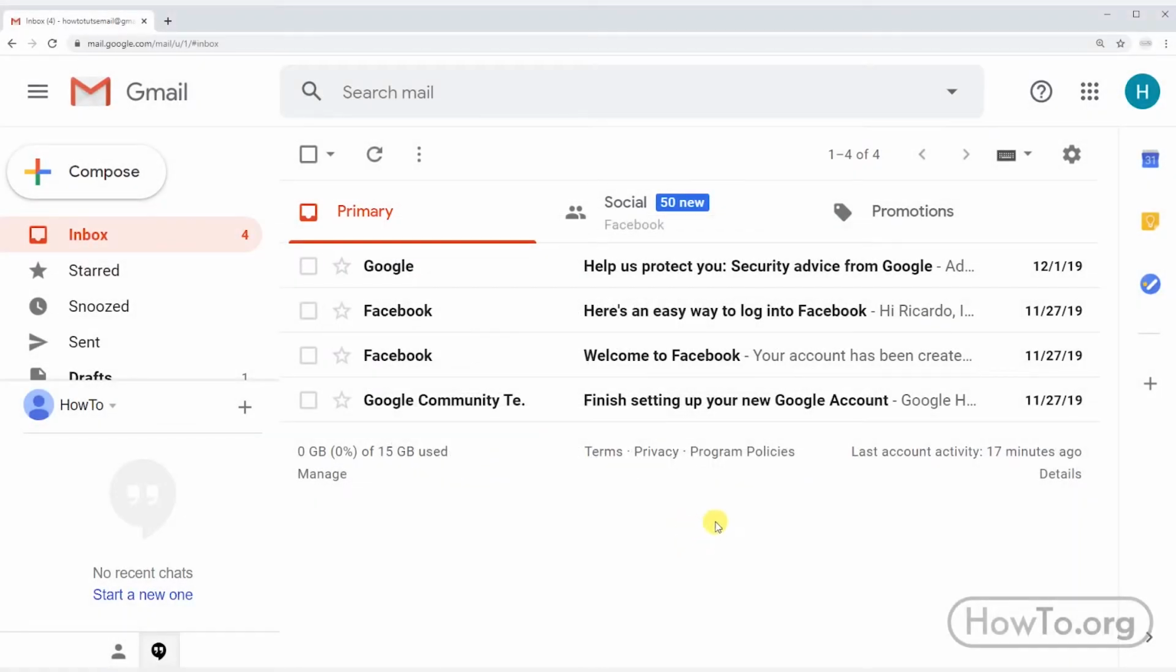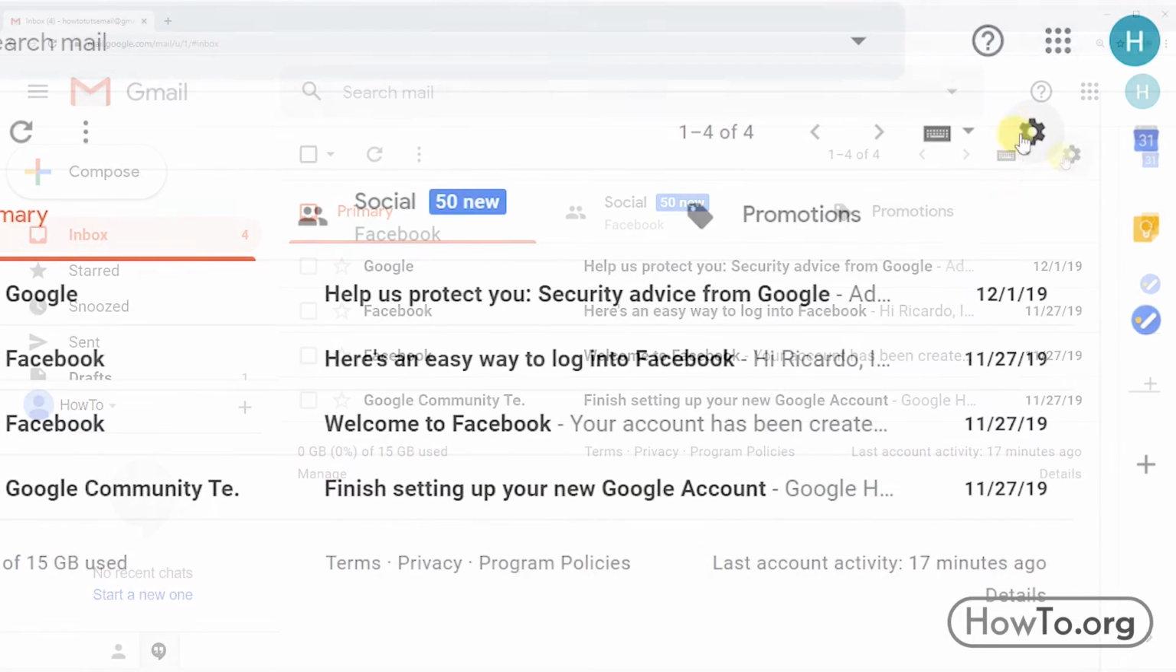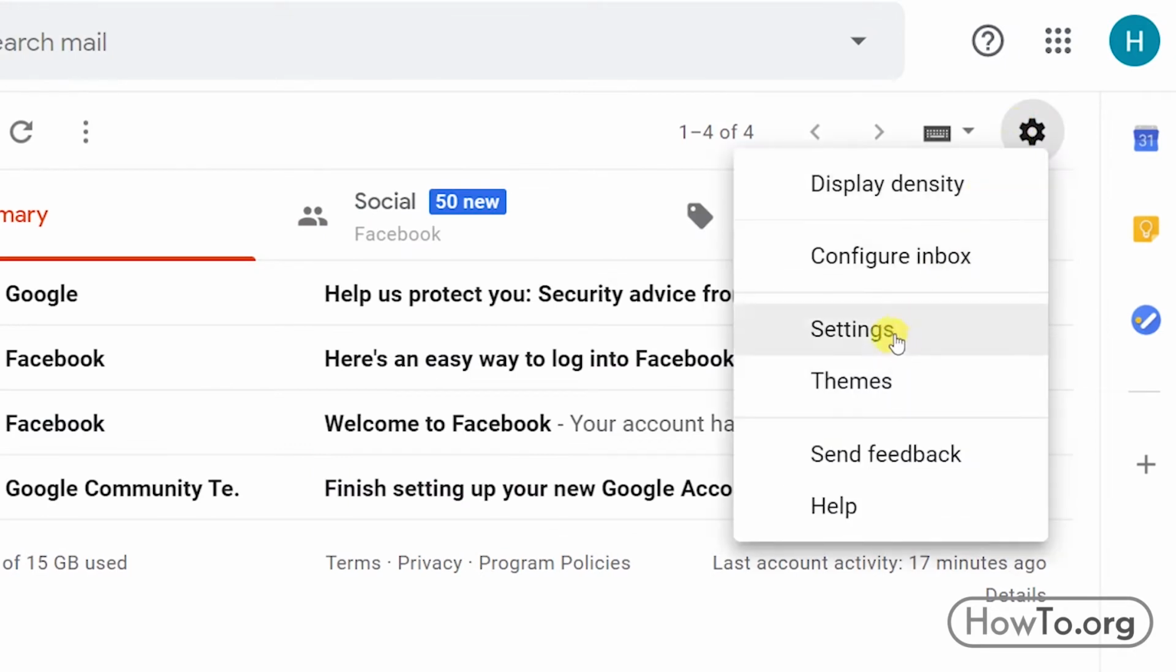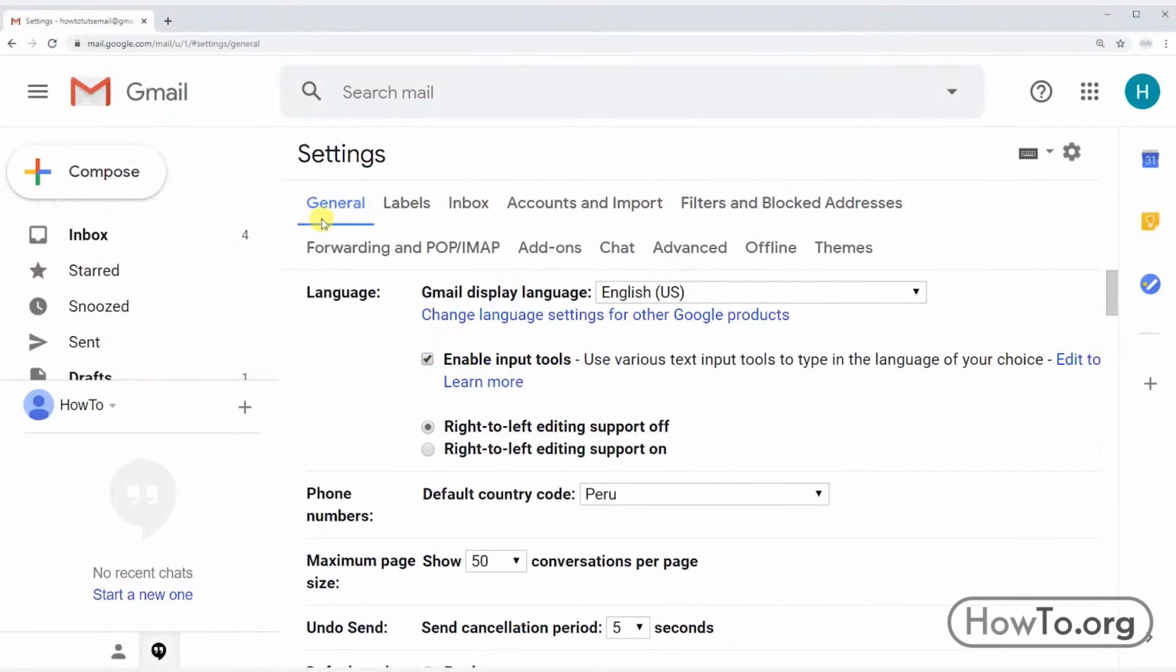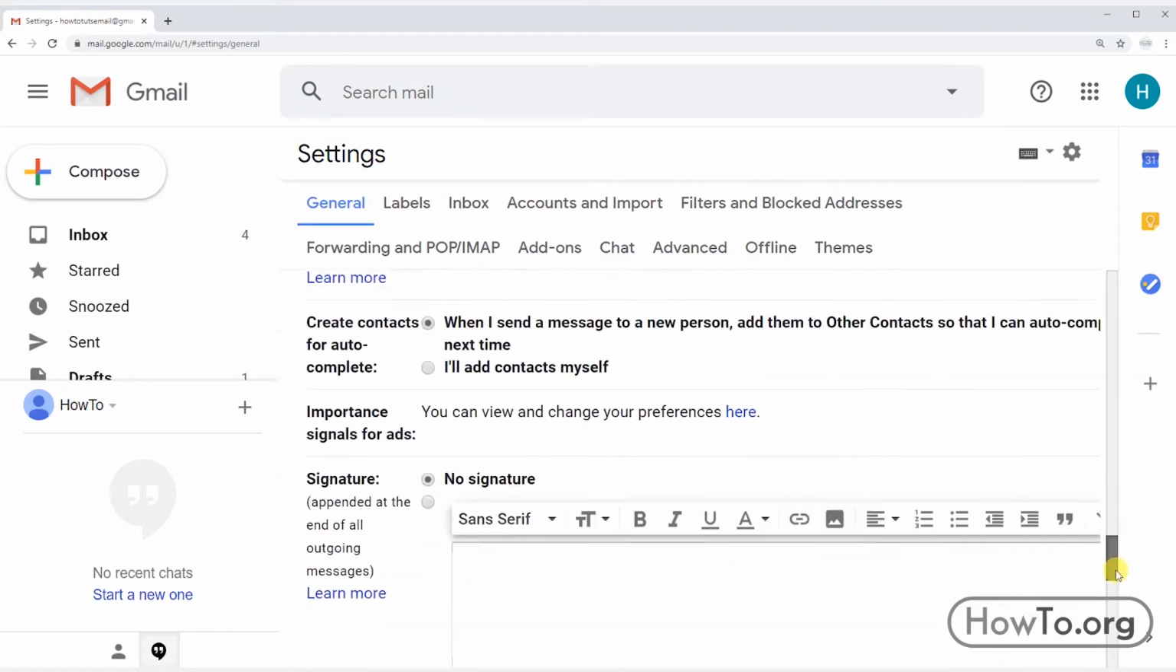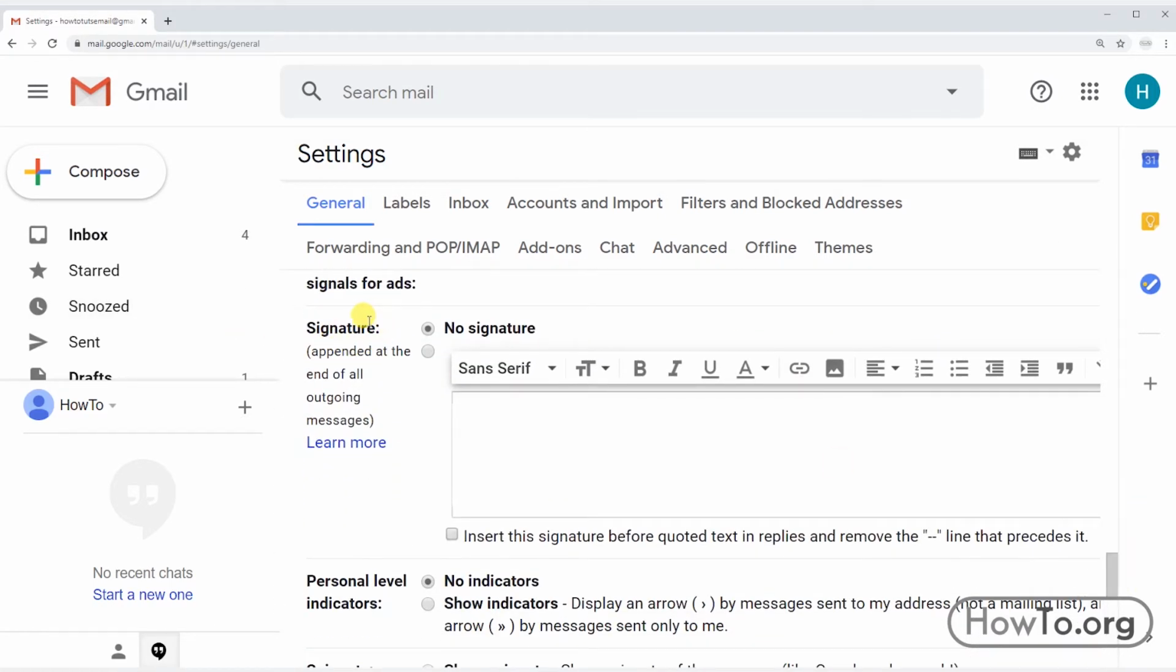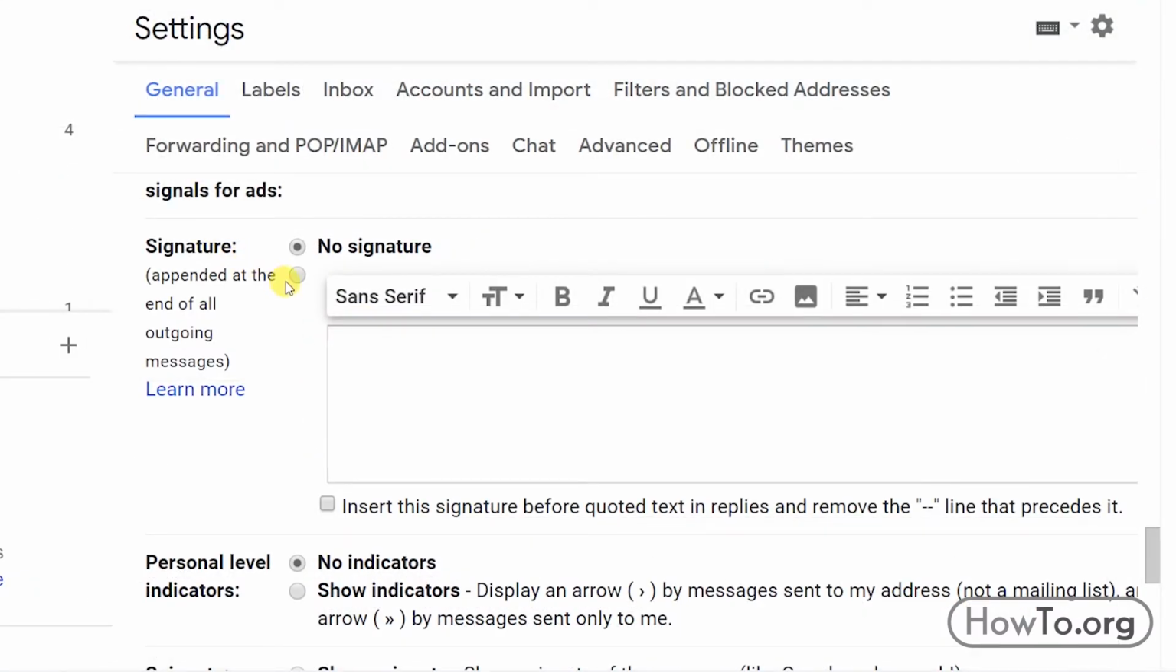To create a signature in Gmail, the first thing we need to do is click the Settings, then click Settings again. After that, in the General tab, let's look down at the Signature section. Here, we must click on the second circle to activate this option. Now, in this empty field we can write our signature.